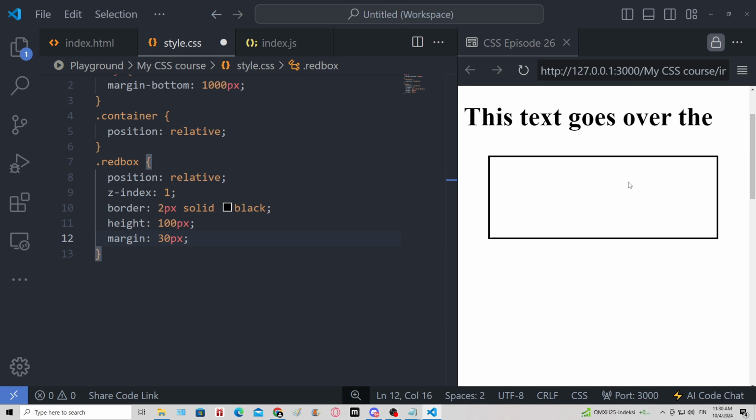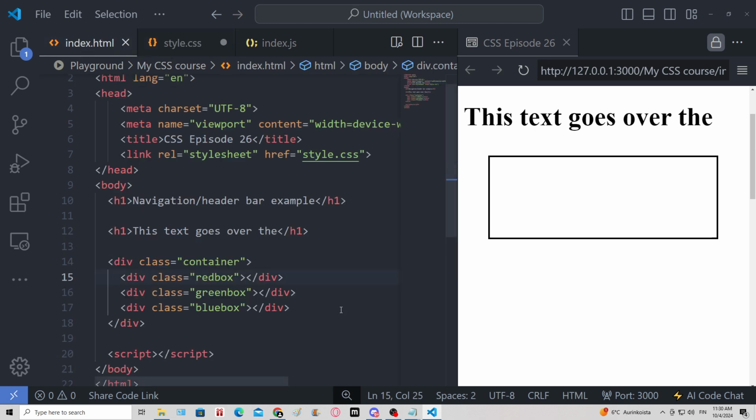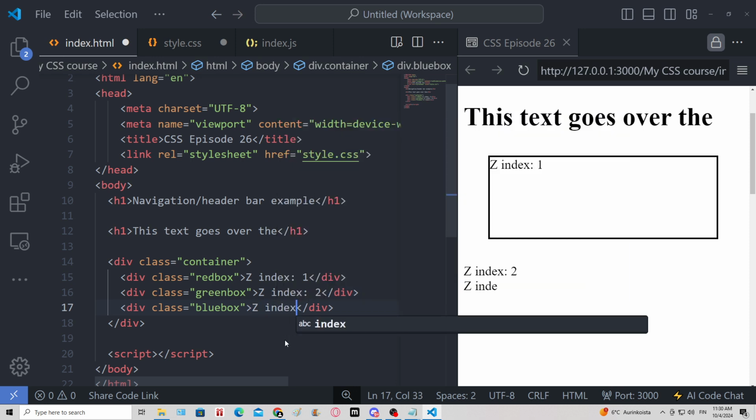So here we go. Here we have a black bordered box with z index 1. So I'm gonna say that z index 1. Alright. This one is going to get a z index of 2. And this will get a z index of 3.